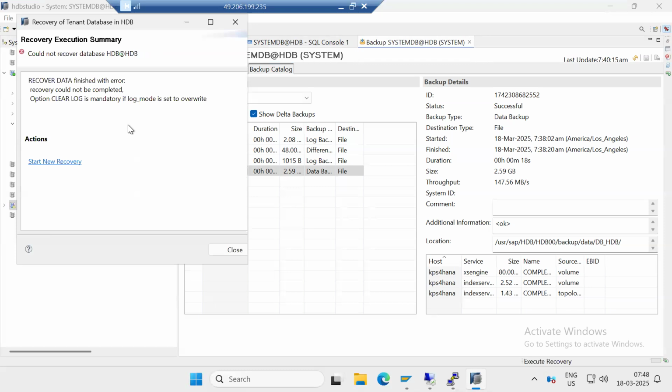So failing option clear log is mandatory. The log board was set to override. So someone changed one of the HANA database parameters to override. So it's creating the problem here. So that is the reason.